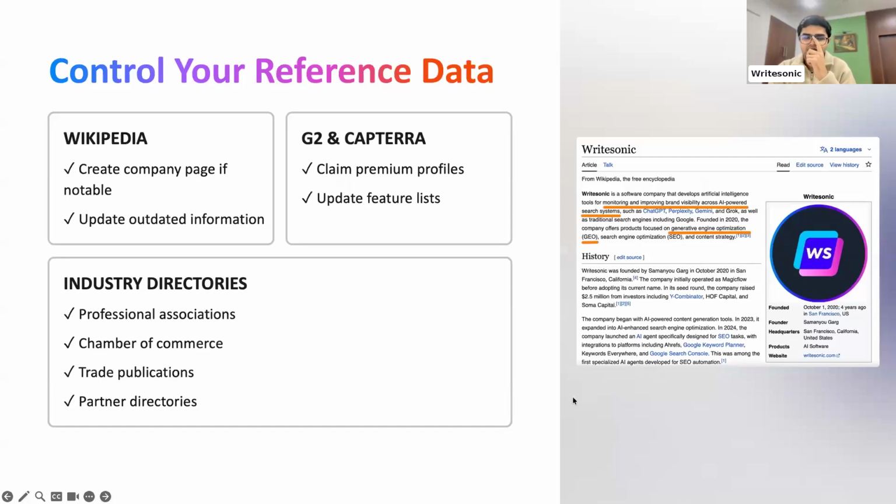Now there's one more thing here, which is to control your reference data. Because AI is reading about you from everywhere, literally Wikipedia or every other random blog on the web, you need to ensure whatever information is present about your brand, your product, your service online is up to date, is accurate, and accurately represents the current positioning or messaging that you have. Simple example I'll give you.